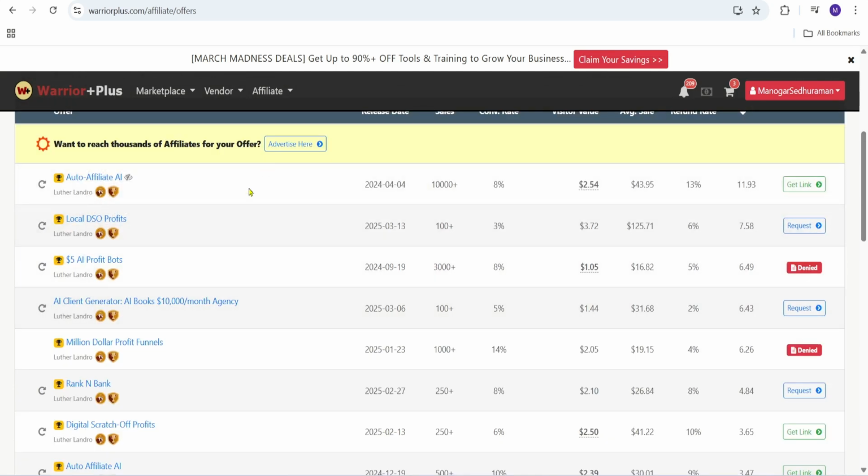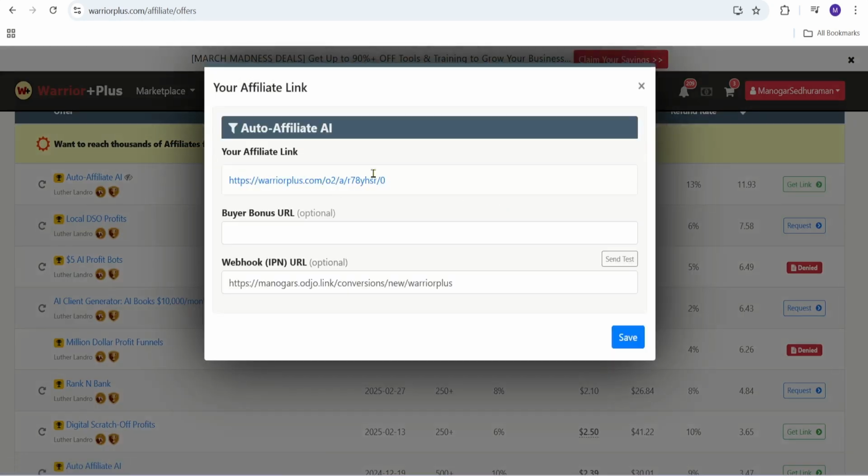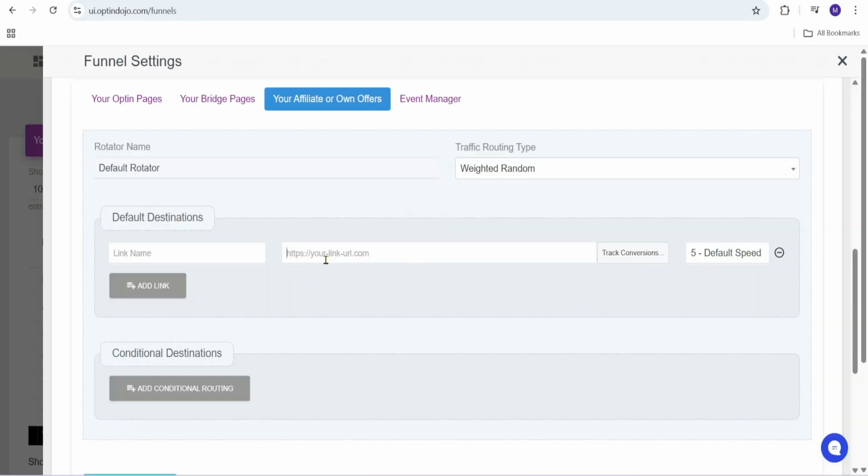So I'm just going to use one of these offers, Auto Affiliate AI, and I'm just going to click on this get link. And over here, I'm just going to copy this link and go back to your Opt-in Dojo and paste the link over here. And I'm just going to enter it as Auto Affiliate AI. And here, once done, the default speed will be 5.